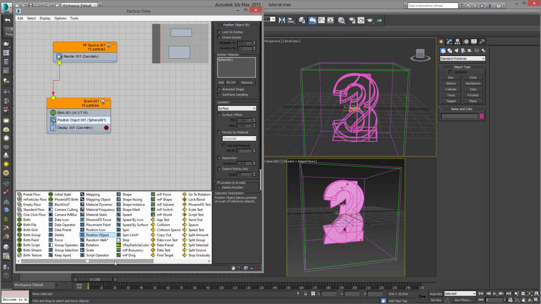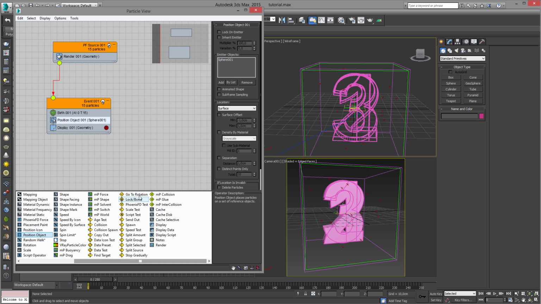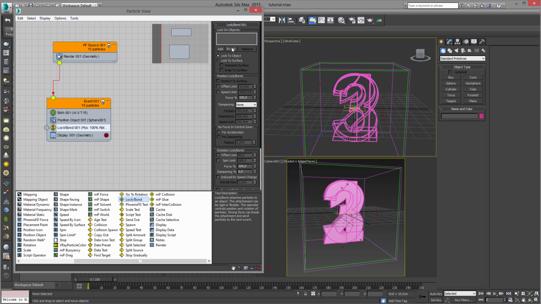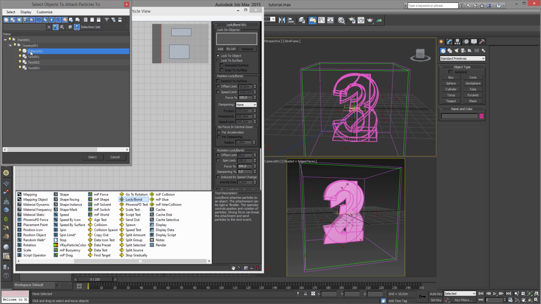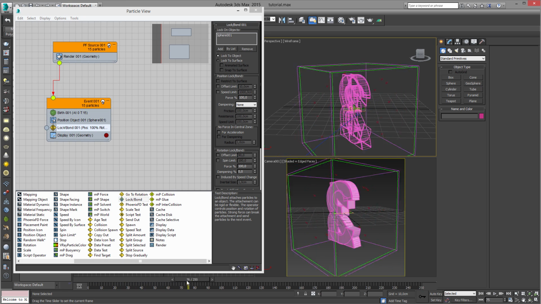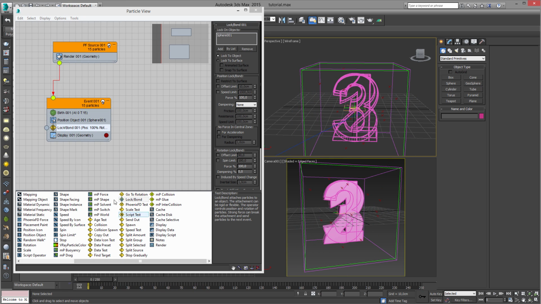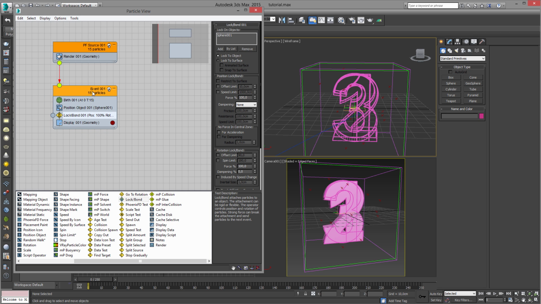So let's have a lock and bond on our sphere. Now it's locked. That's all we have to do for that. So what do we need to do? We need to spawn. We want to spawn with a speed test first. So when these are rotating at a certain speed, then it's going to spawn particles. We don't want to spawn all the time. So a speed test, boom, here.